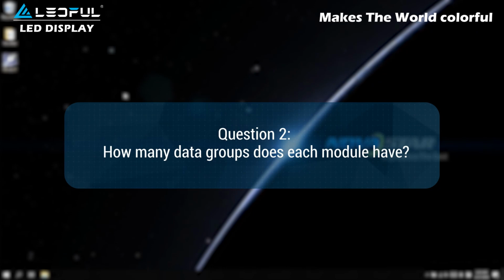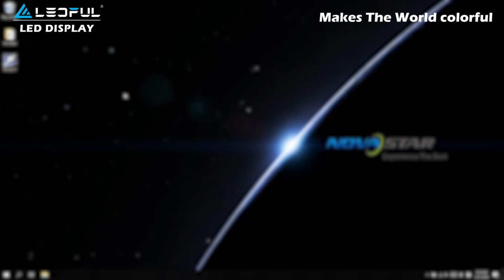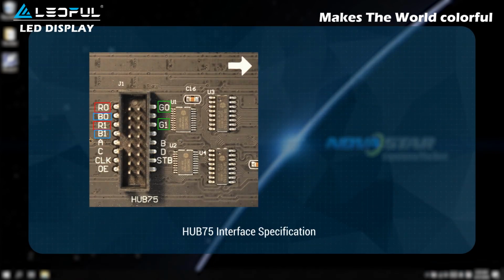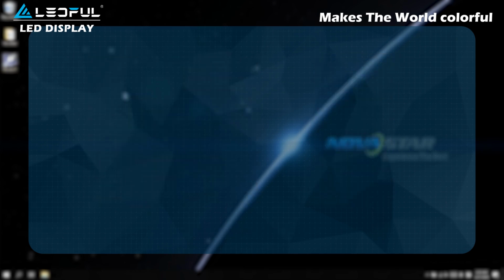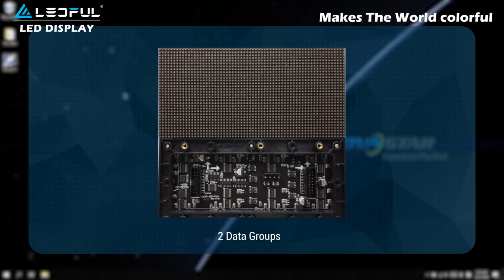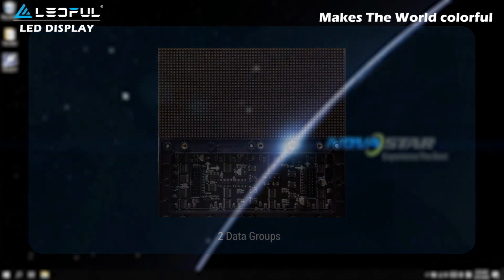2. How many data groups does each module have? The hub board should have the same data groups as the module, so we can find it out on hub board specification. For example, there are 2 groups of RGB data on hub 75, meaning that there are 2 data groups. Therefore, the modules that connect to the hub 75 have 2 data groups as well.